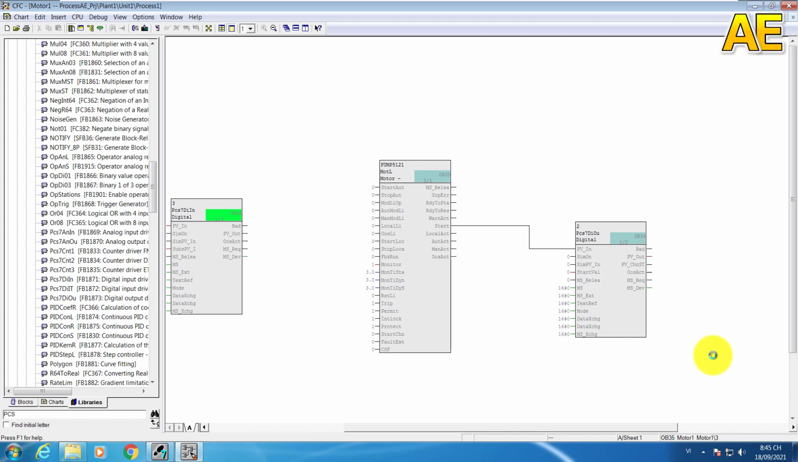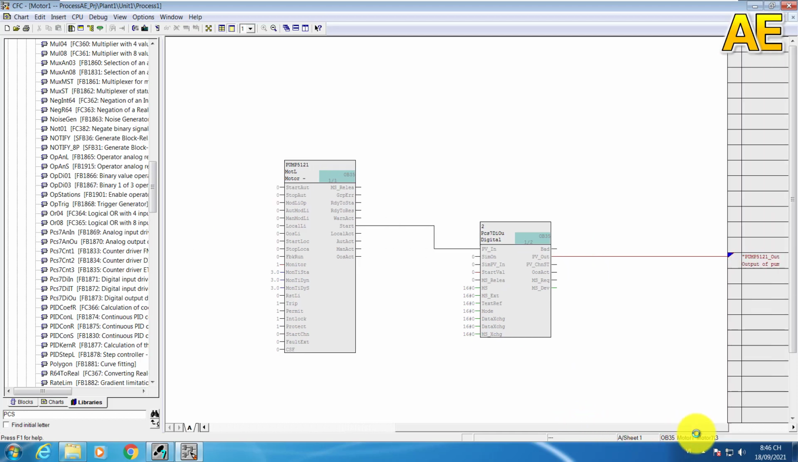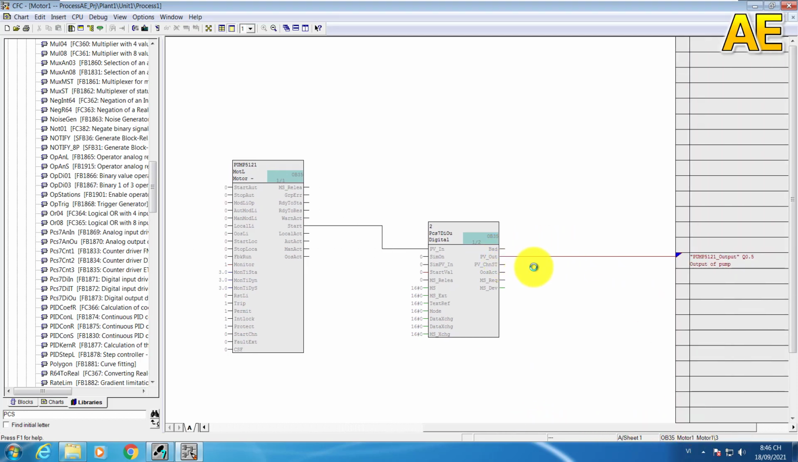And for the output of the driver, we right click on the PV out and select interconnection to address. We will select the output in the video pack 2, the configuration for the hardware. You select the pump 5121 output. Okay, you can see it will automatically connect to the I/O, Q 0.5. This is our configuration in the video pack 2.